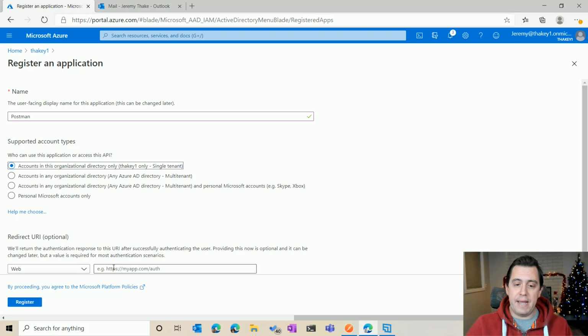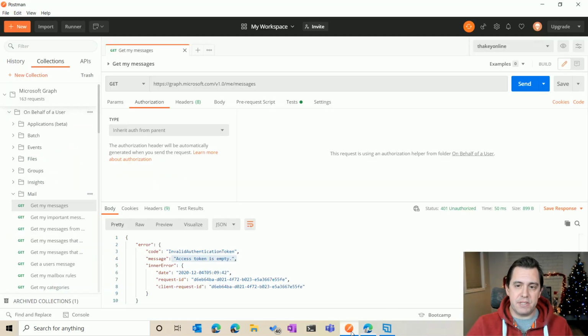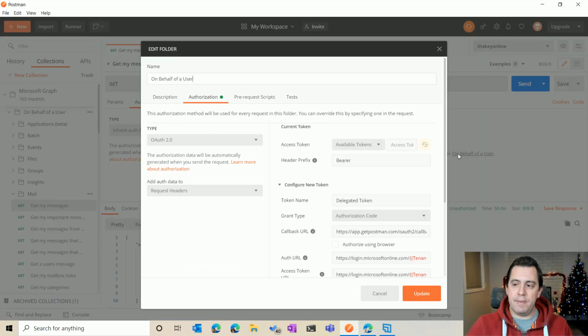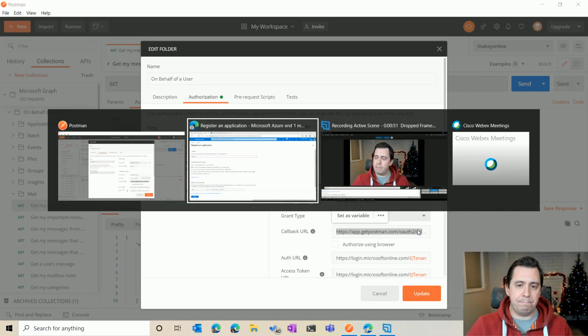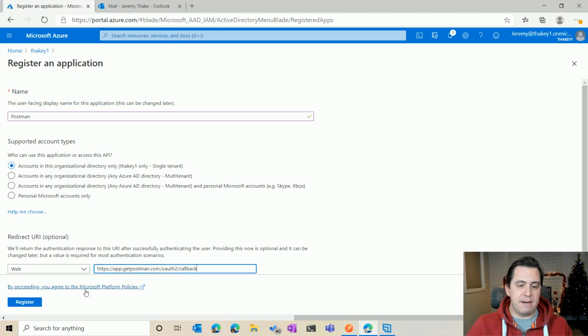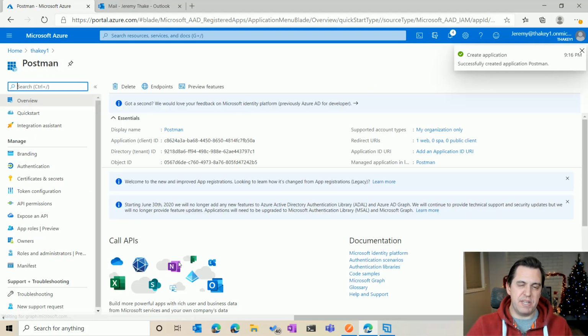And I'll need a redirect URI. So the easiest way to get that is to hop on over into my collection and open up one of the requests I'm going to use. Hit the authorization tab and then go into it here. And you'll see that this is the setting for the callback URI that we're using with Postman. So if I paste that in there and just click register, and this will be in the steps in the README as well, I now have an application.